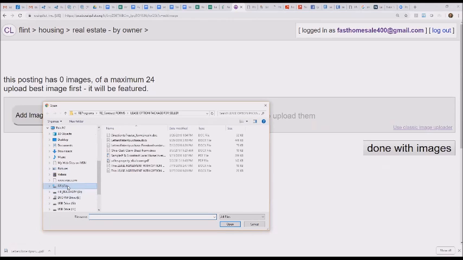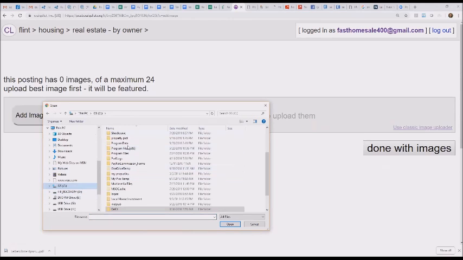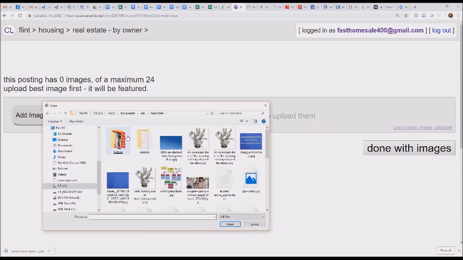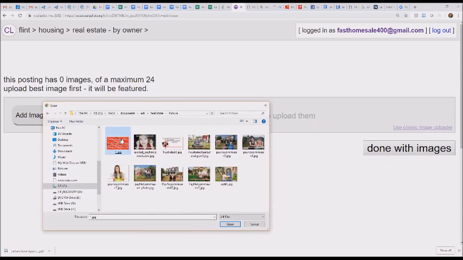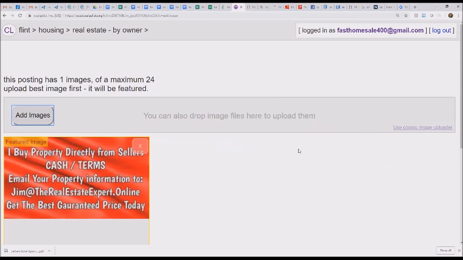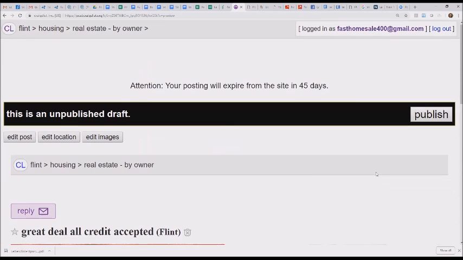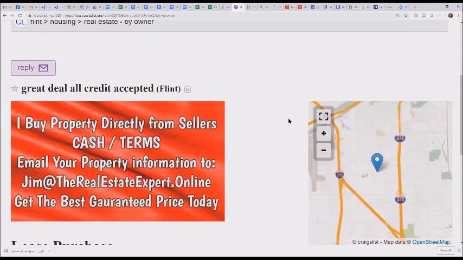Now here's an image. Let's see if I got it on my computer here. Here's an image that I put in, and this is something that you guys can do where you can generate some more leads. Let's see, real estate. Here it is. And I have this post here, and you can create that. You see, it says I buy property directly from sellers, blah, blah, blah. And so that's the first thing they see, and then this will create interest in somebody contacting you.